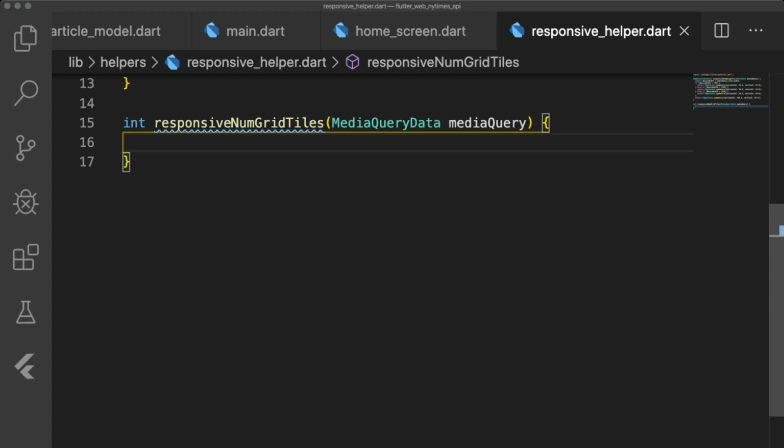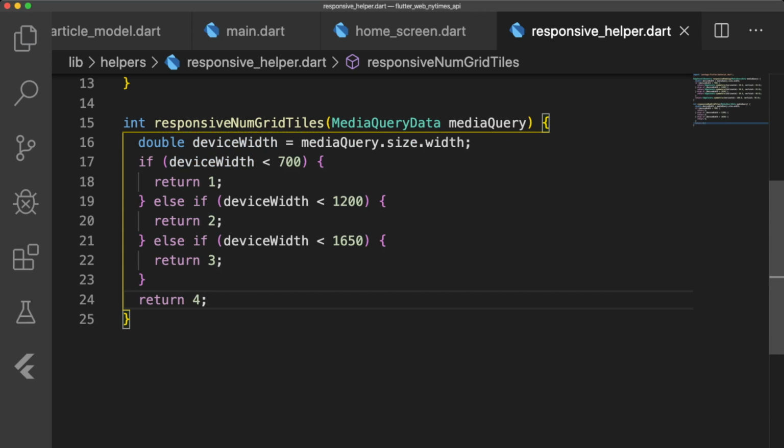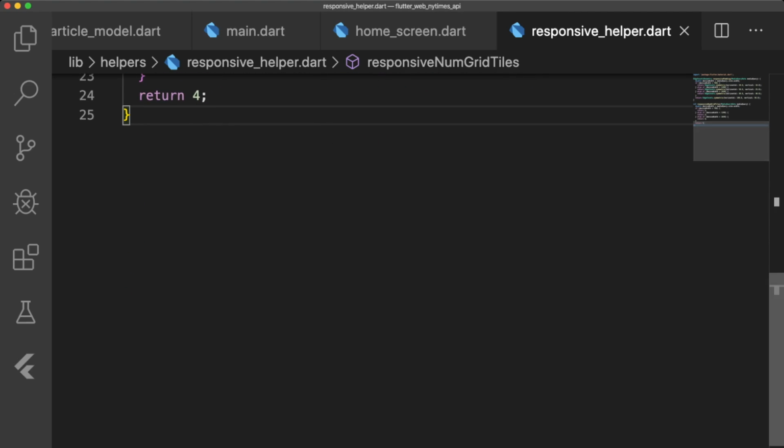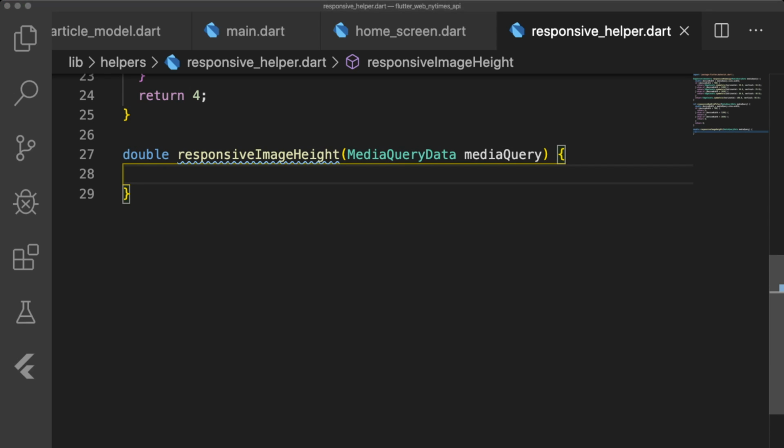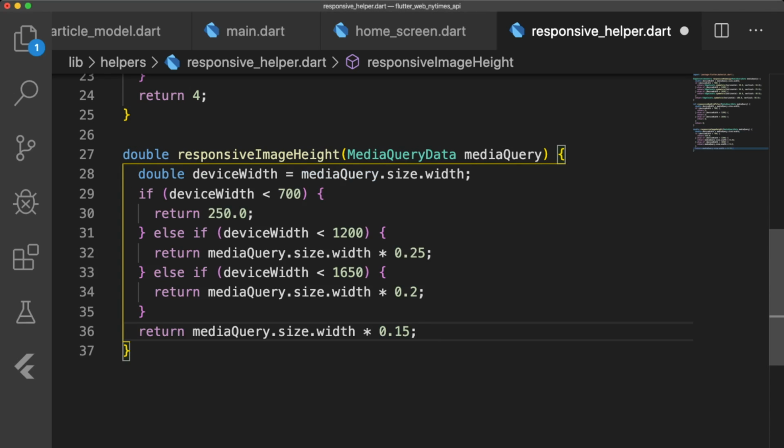The second function is responsive numGrid tiles, and just like before, we check the device width. We decrease the number of tiles in our axis from 4 to 1 based on our screen width. The third function is responsive image height, which deals with the height of our image. We set the image height based on the current screen width multiplied by a percentage. And then once the screen is less than 700 pixels, we return a hard-coded value of 250.